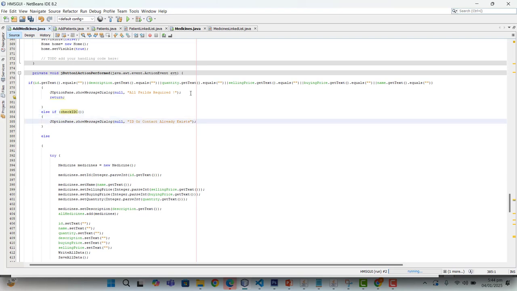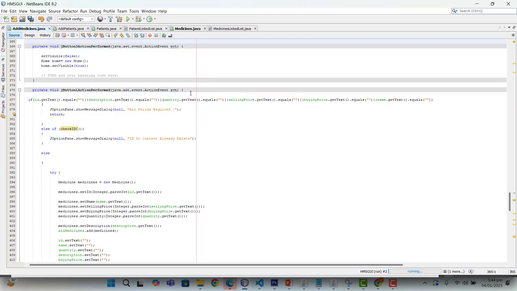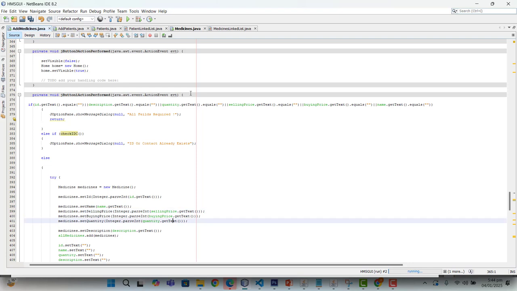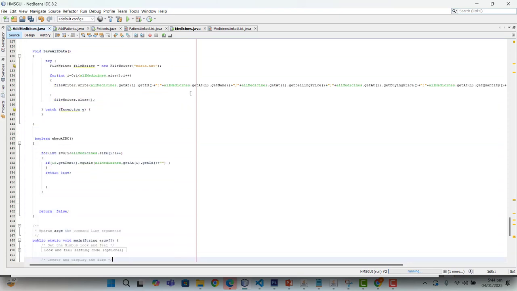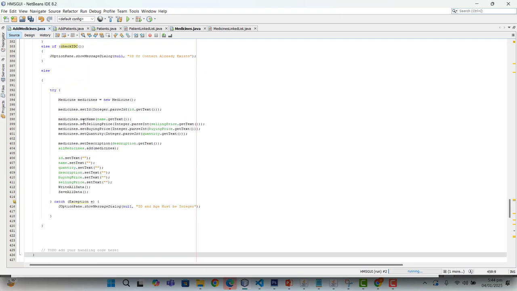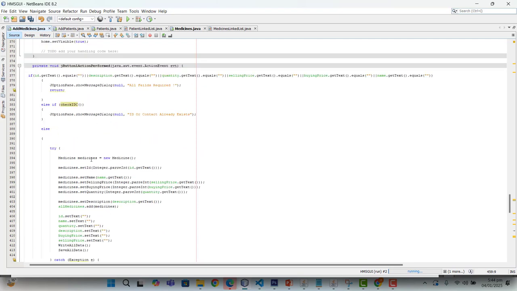That's done. Then we need to check the ID. If the medicine ID already exists, then we show a message: this medicine ID exists. So how this check ID works, let me show you. We have to loop through all our linked list that I created, till the size, and check if any ID is found similar to the text entered by the user in the ID input field. We simply have to return this ID exists, otherwise this ID didn't exist.